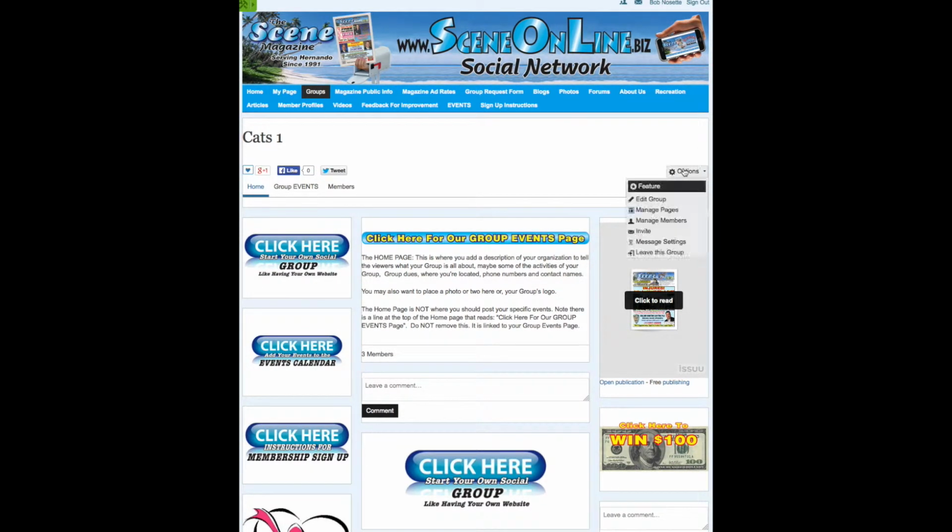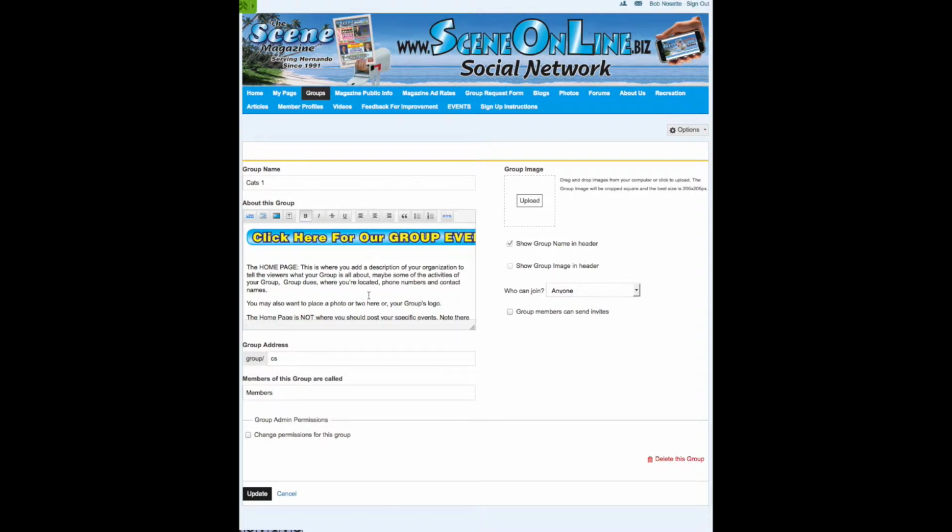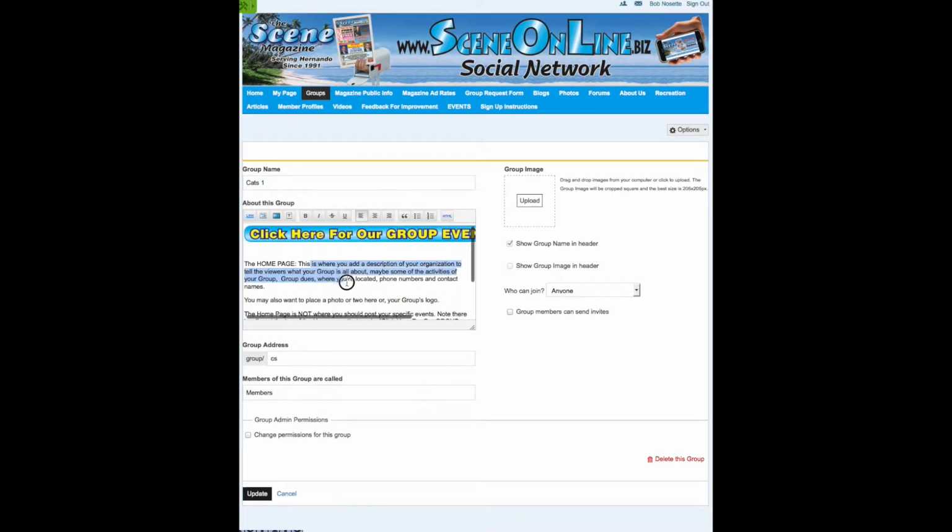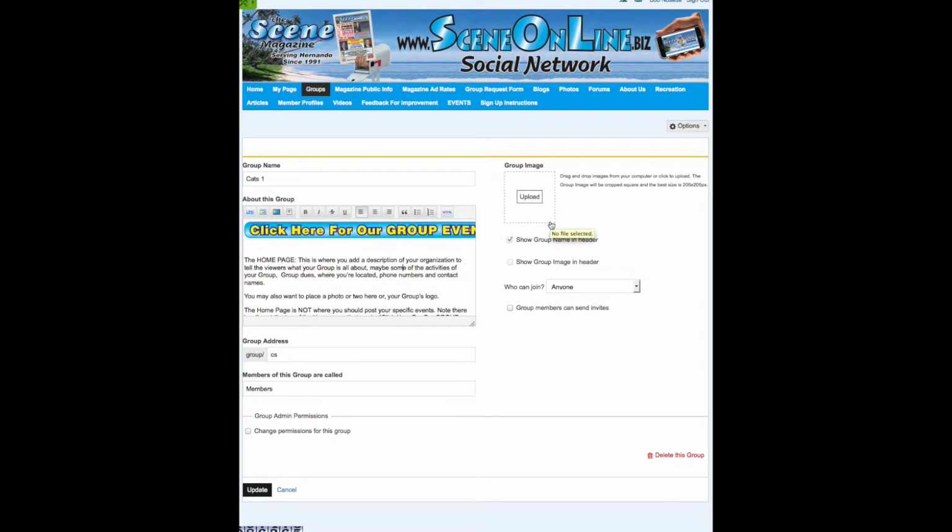So, from any of the group's pages, you can click on the Options button and then click on Edit Group to change the content of your home page. Some of the items you can change are the name of your group here, the description of your group and any pictures here, and over here is where you can put an image like a photo or your logo to help viewers find your group.